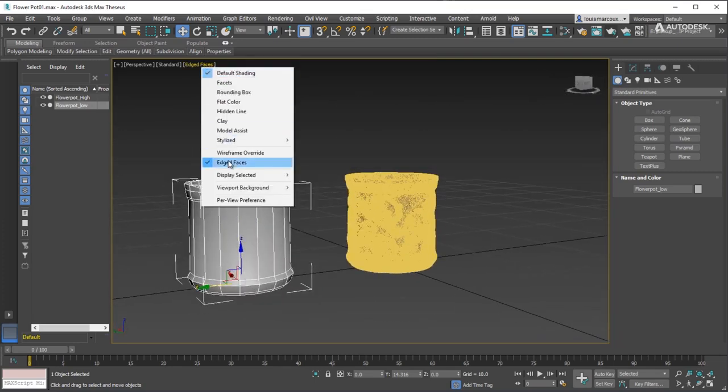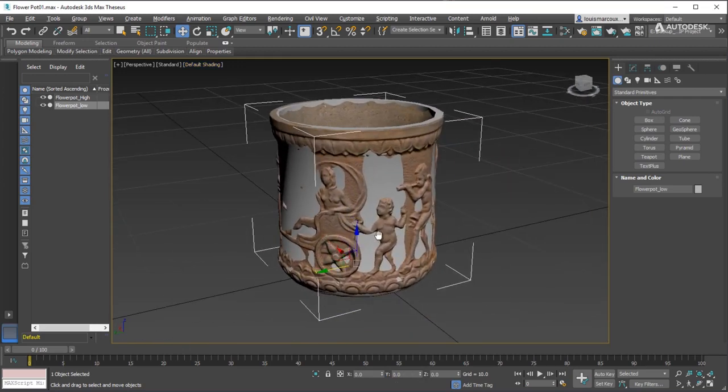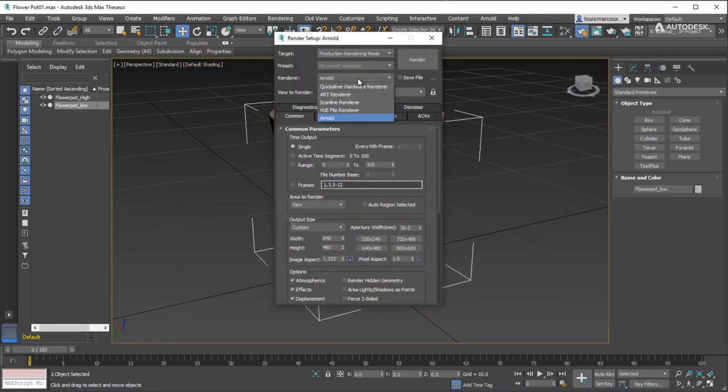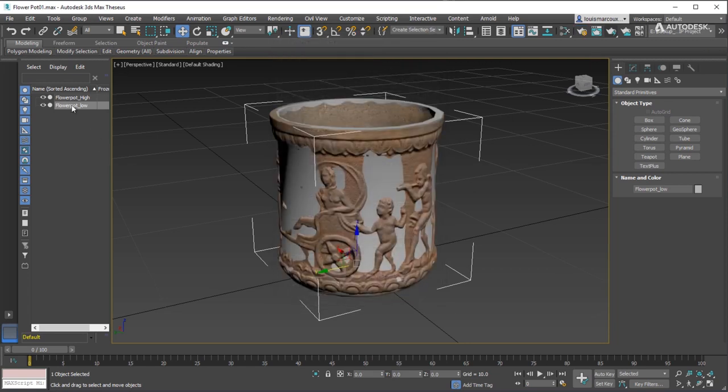First, align the high-resolution and low-resolution models in your scene. Switch to the scanline renderer from the rendering dialog box. Make sure the low resolution mesh is selected. The maps must be created for that object.